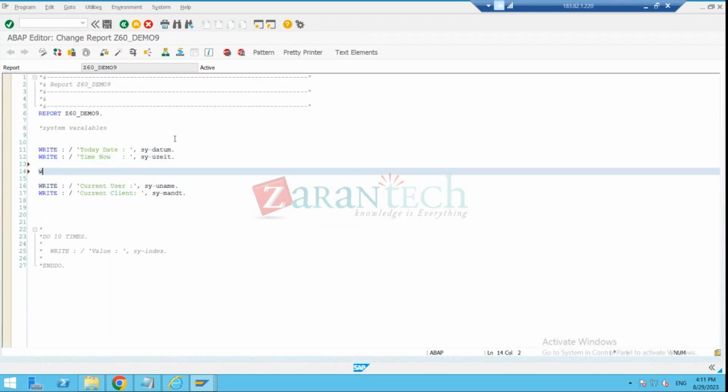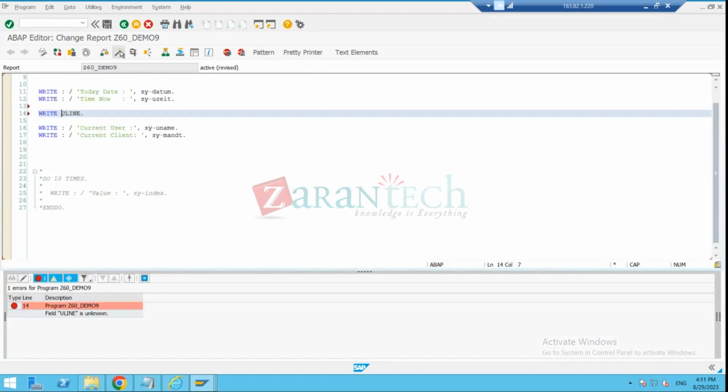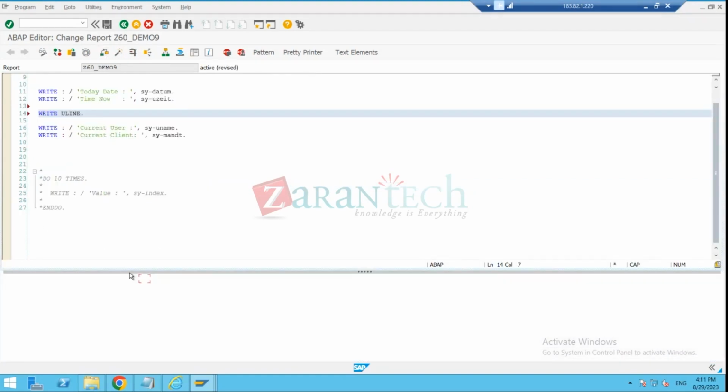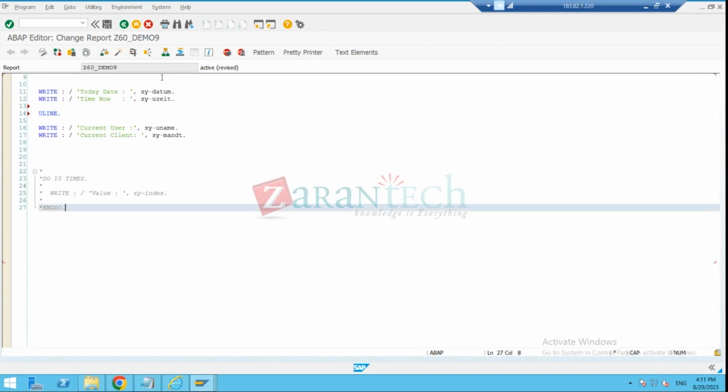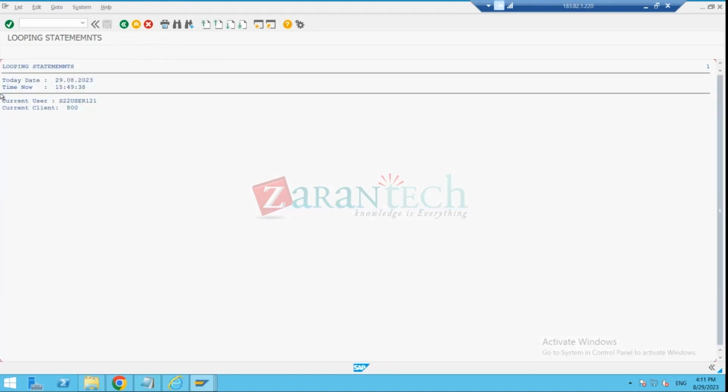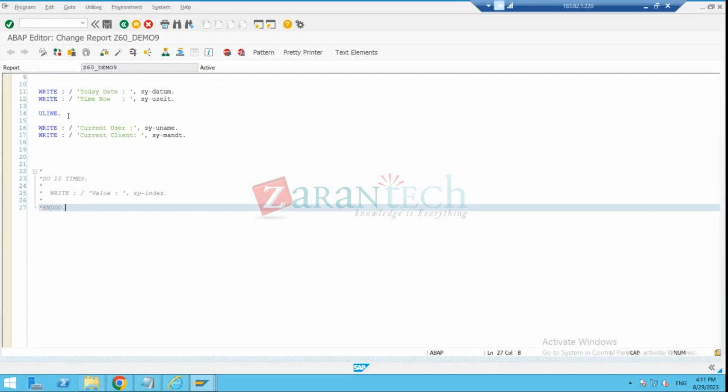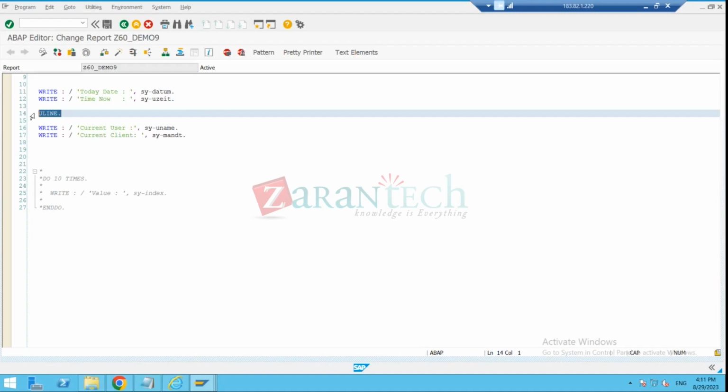In between these two, if I want to show one underline, okay? ULINE, you can say. So ULINE is about an underline. Can I write ULINE directly? Yeah, ULINE is a command, right? Nothing else is required. It will show one underline. You see here, this underline is displayed now. After today's date and today's time, one underline came, and then again I displayed the current user and current client. So if you want to display an underline, you can use this command ULINE.